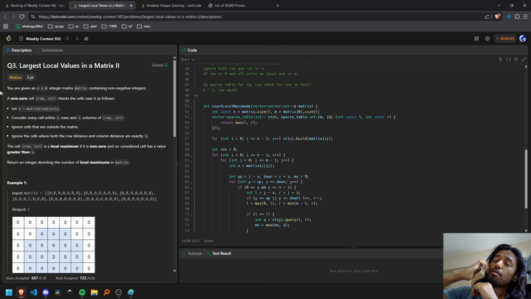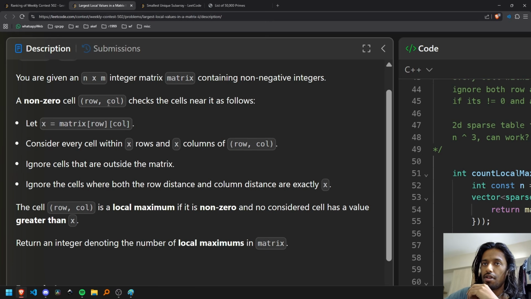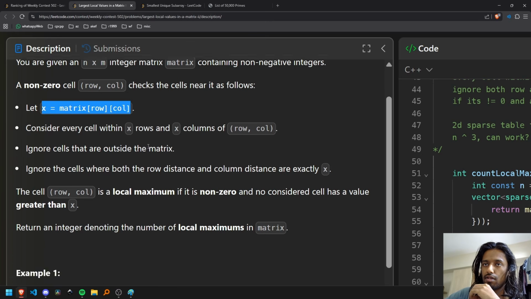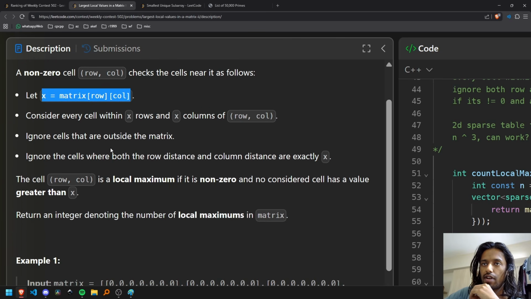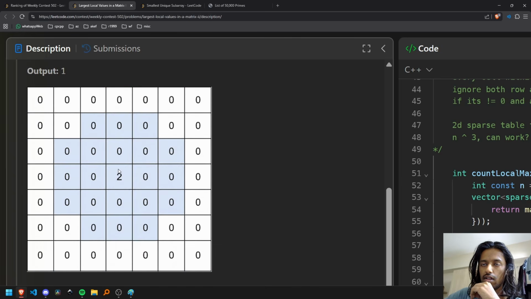Q3 was an interesting problem as well. Basically, we are given a matrix, and we have to find the number of local maximums in this matrix. A value at some row i, j is a local maximum if it follows this rule. Basically, let this be the i, j, right?